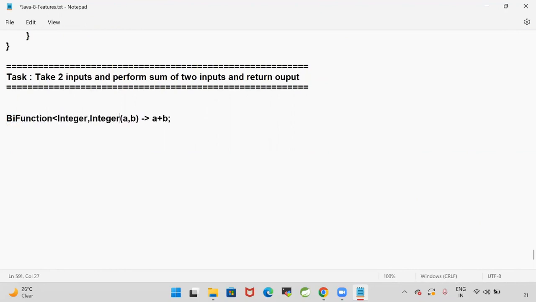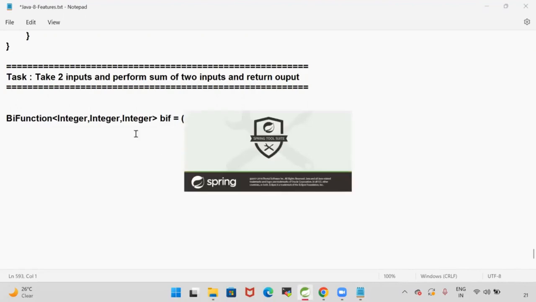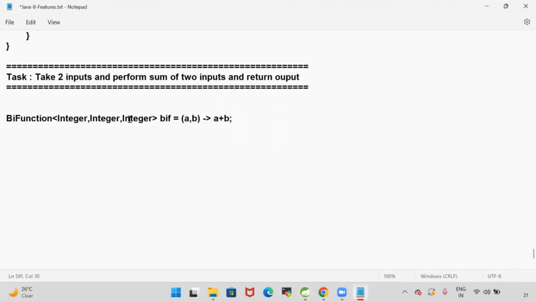Integer comma integer, integer comma integer comma integer. Okay, BiFunction. Two inputs, input types and output type. Now, what is the method available in that to call? Apply. I'm passing two inputs only, not three inputs. Inputs I'm passing only two.